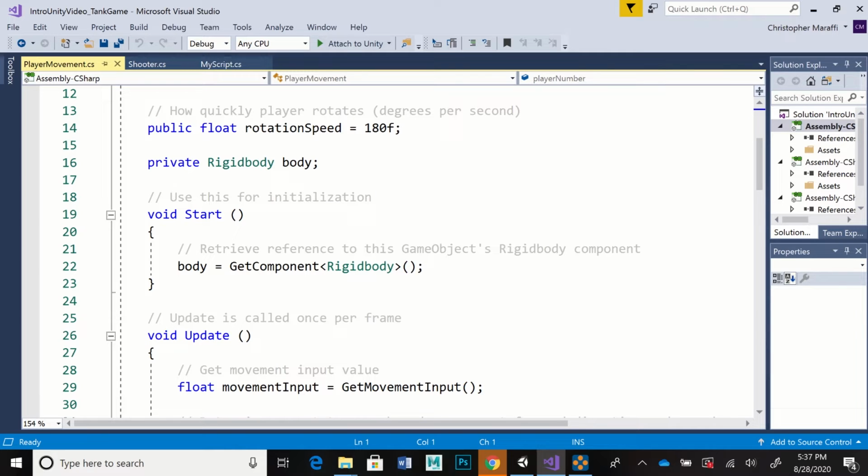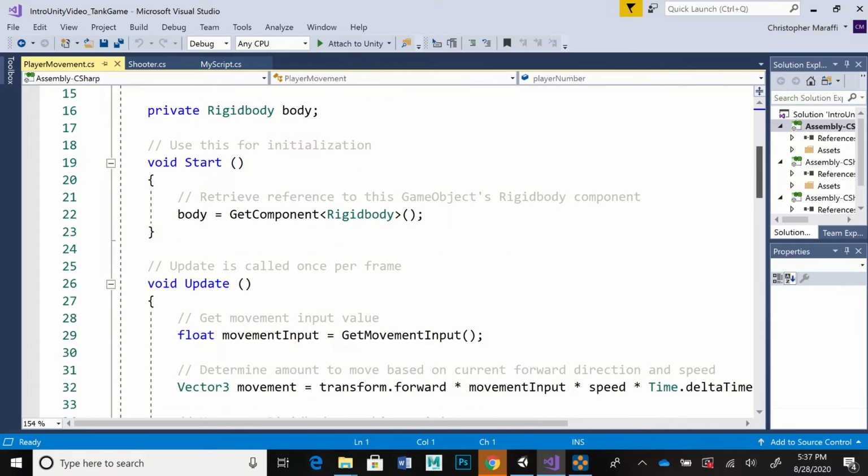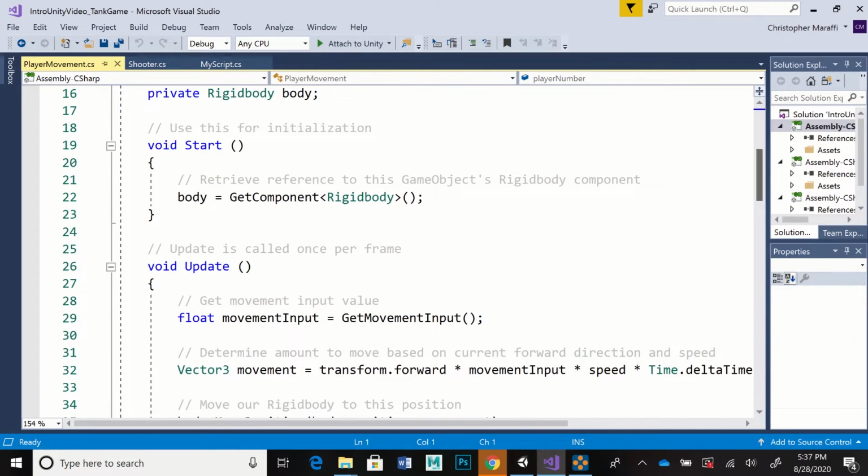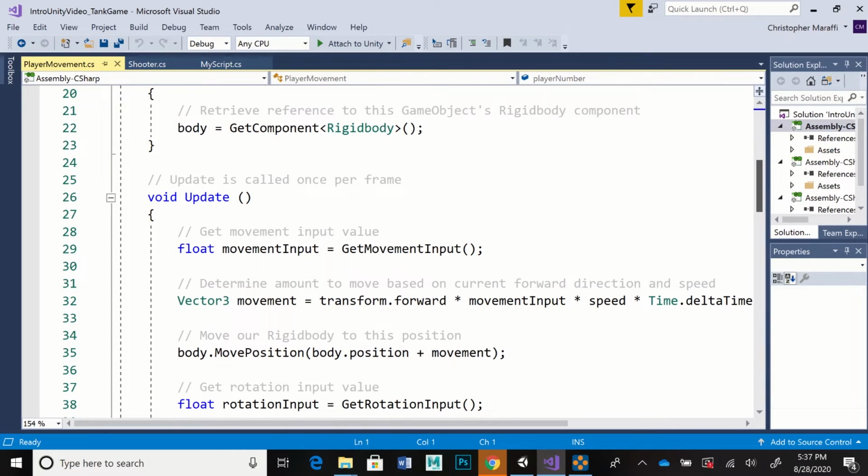And that's happening in the start, just like we had with the other script where it was looking for an audio and it got get component audio source. This one is getting the component of a rigid body that this script is on. So this script has to be on a rigid body in order for it to get this component, and otherwise you would get an error message. So this script is placed on the tank. So it is a rigid body. We added the rigid body to it. It's going to put that in there, and then it's going to use that to do the movement.